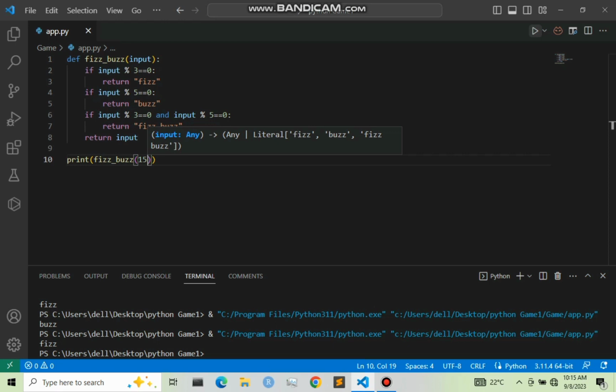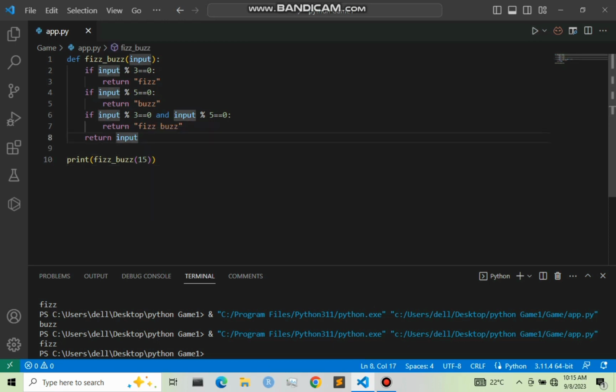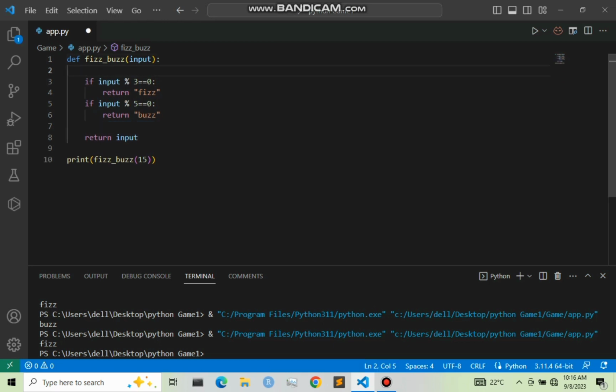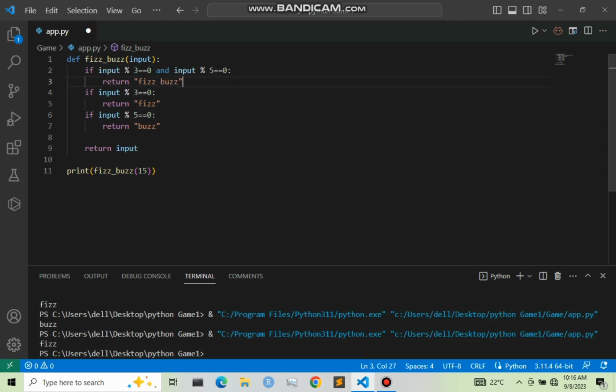So what Python actually does is run the first piece of code, and if it is correct, it returns the function that you have entered. So what you need to do is cut this part and paste it right here after our function. Let us run this and see. As you can see, it has now returned fizz buzz.